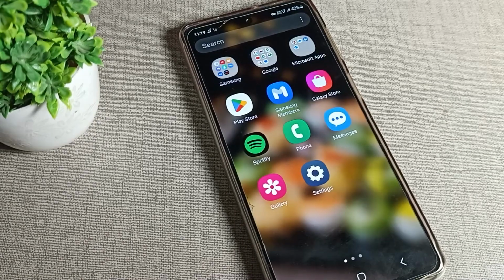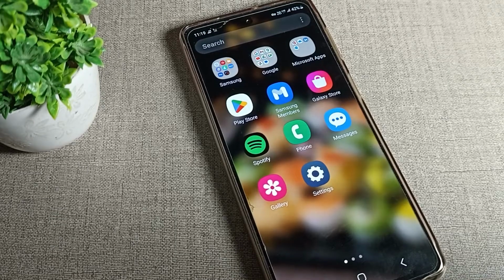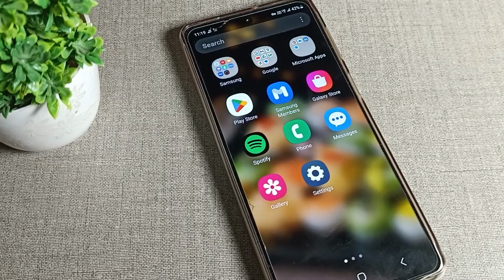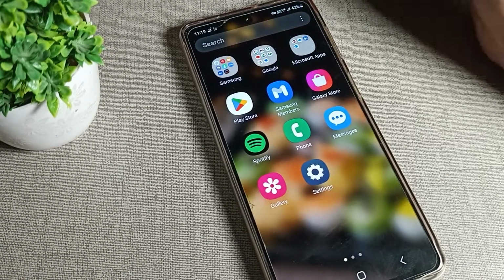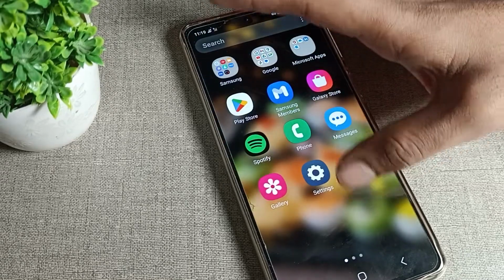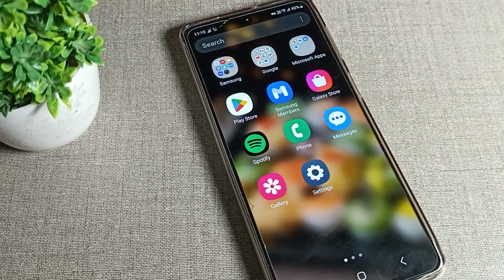Today we are going to talk about Samsung phone settings, and today's video title is Data Saver, Ultra Data Saving. How can we disable it on a Samsung phone device? Friends, if you want to disable Ultra Data Saving mode on your Samsung phone, then today I will show you in this video how you can disable it.